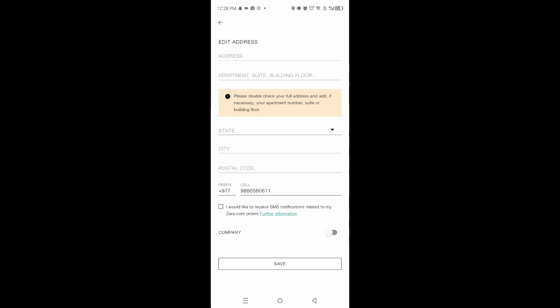If the name field is grayed out or locked, that may be due to a connected order history or account setting. In that case, contact Zara customer service for help. And that's how you change your name on Zara.